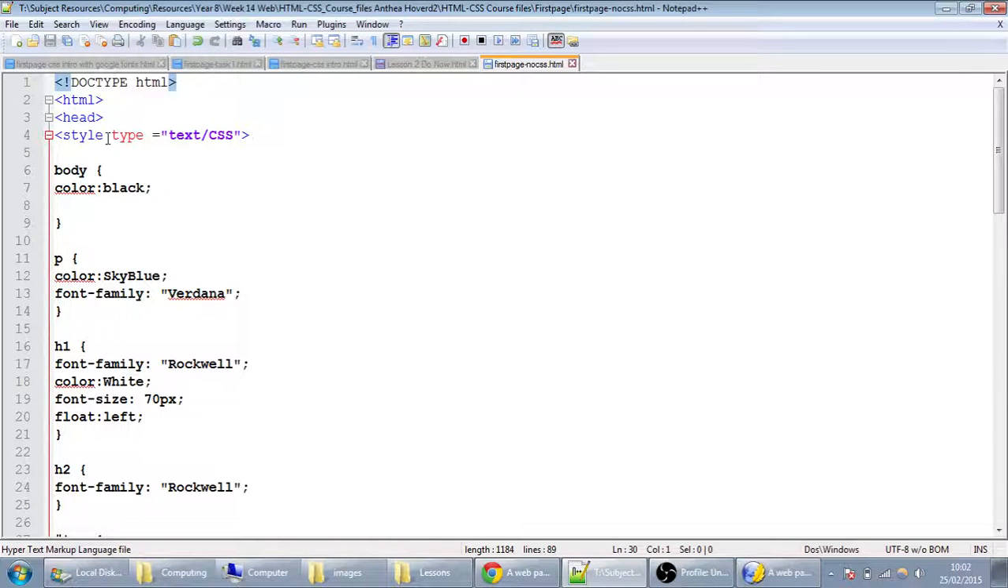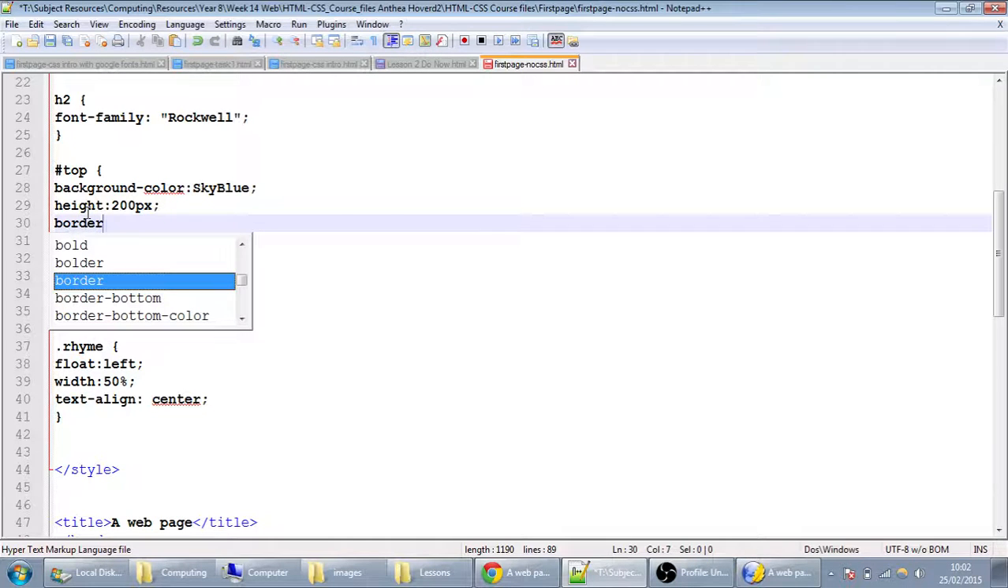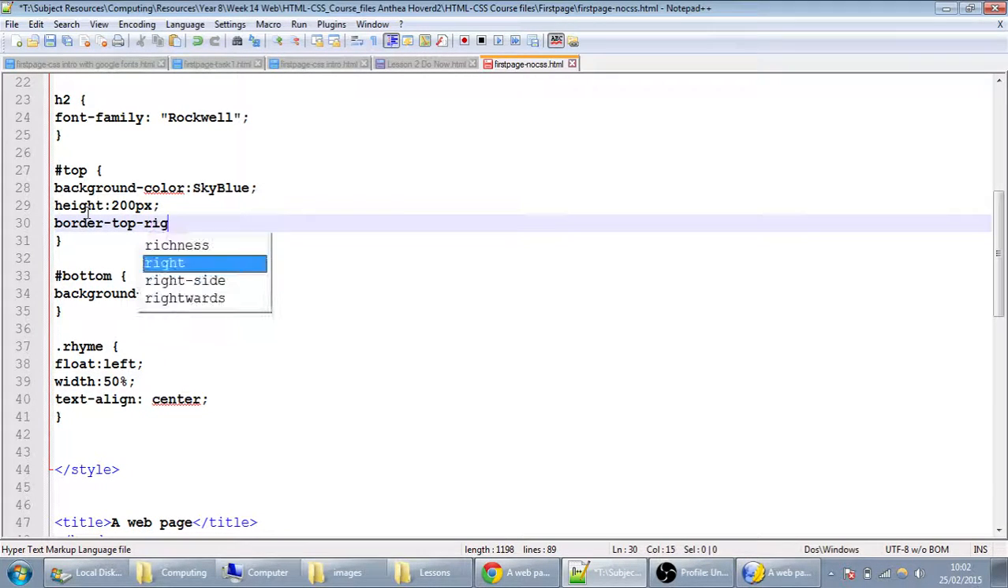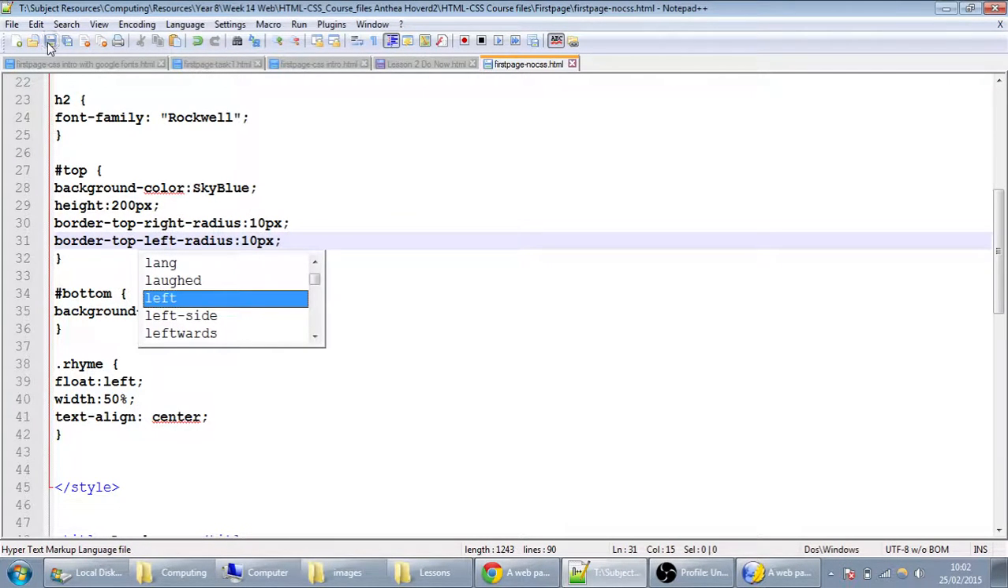We're in the head, the style type of CSS, and we're going to go to this top tag here. The first thing that we're going to do then is add a border, and it's the top right, and we're going to add a radius of 10 pixels. We're also going to do the same to the top left, so I'm just going to copy and paste that. Just change this to left, and we'll save this here.